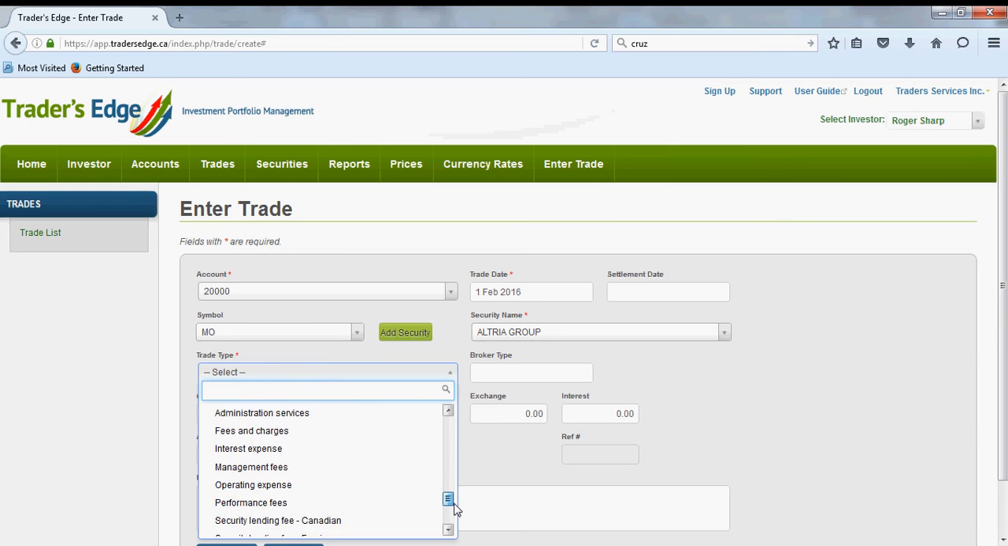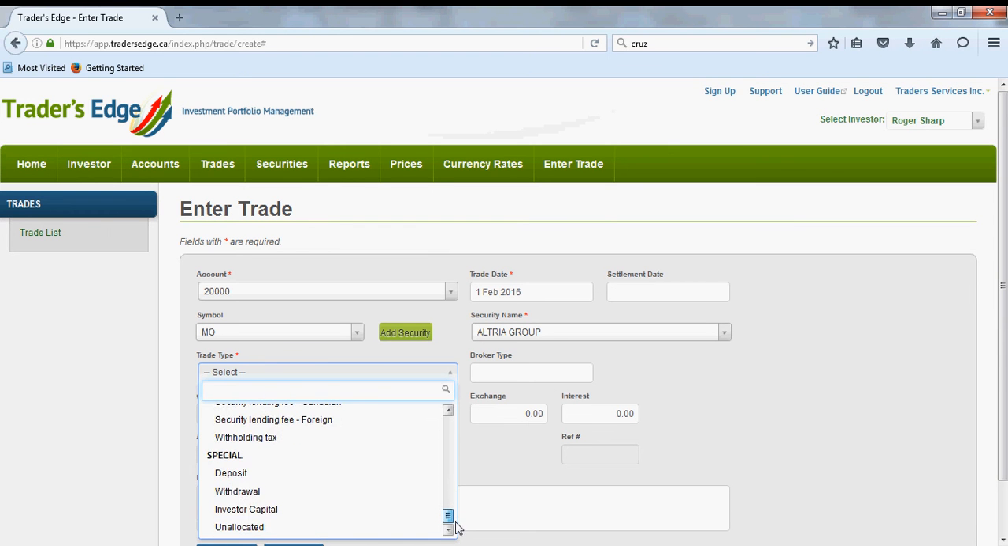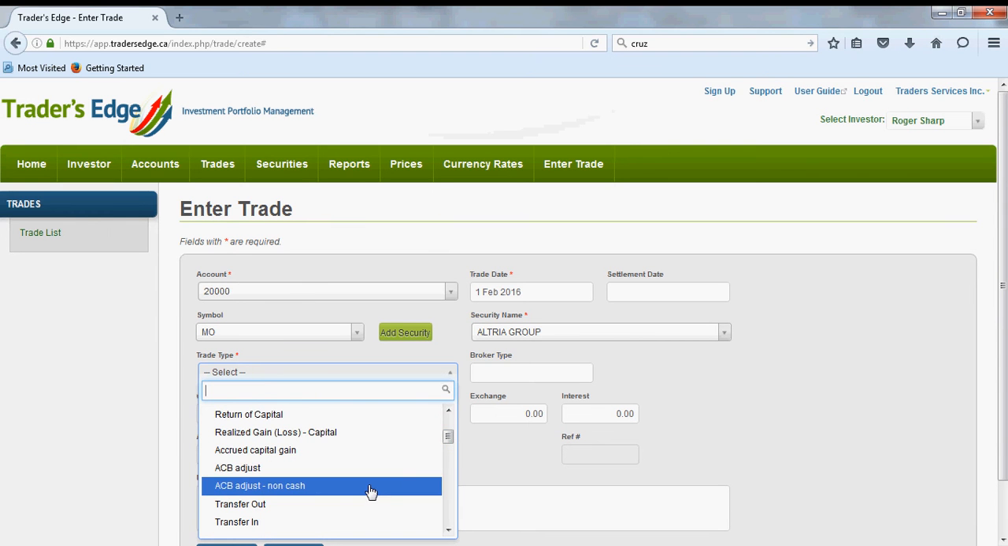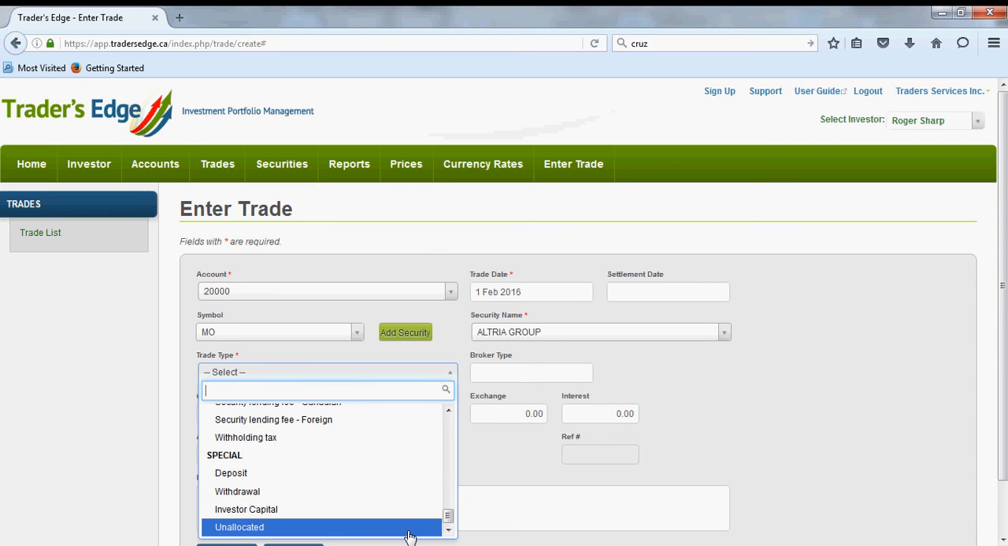They're self-explanatory, but just on how to use them the right way. Like, for example, the ACB adjustment, cash versus non-cash. Understand what that means. And if you don't know what to do with something, call it unallocated. Give us an email. We'll try to understand the transaction and tell you what you could label it as.